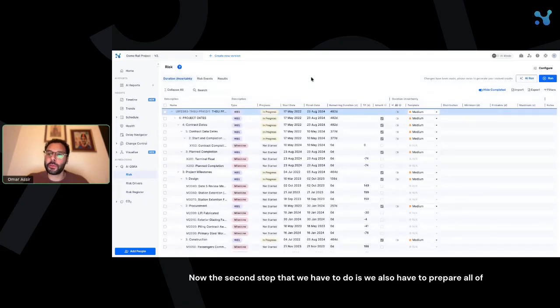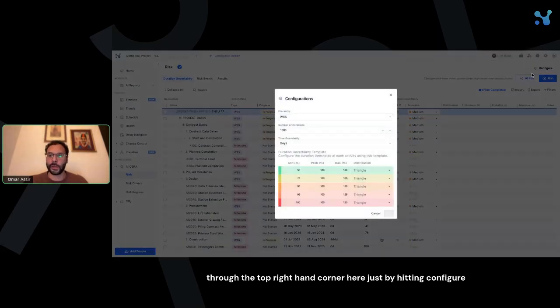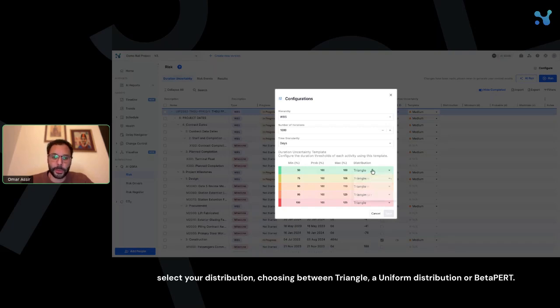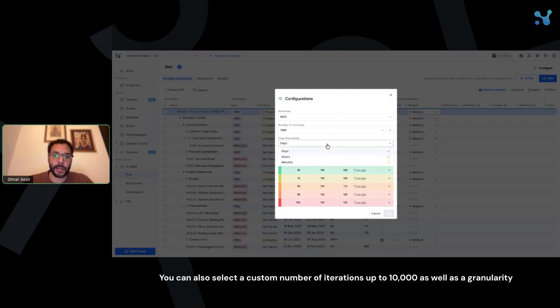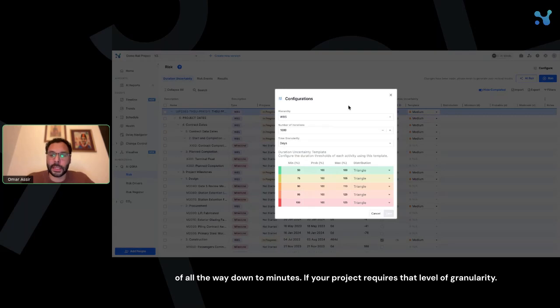Now, the second step that we have to do is we also have to prepare all of our duration uncertainty assignments, specifically our heat map. And we can configure that all through the top right-hand corner here, just by hitting configure. Down below, you have your duration uncertainty templates. You can configure your heat maps at 5 different levels. Select your distribution, choosing between triangle, a uniform distribution, or BetaPERT. You can also select a custom number of iterations up to 10,000, as well as a granularity all the way down to minutes, if your project requires that level of granularity.